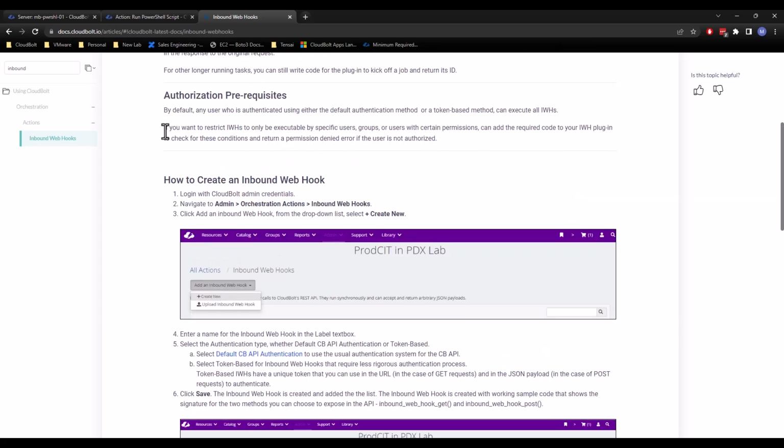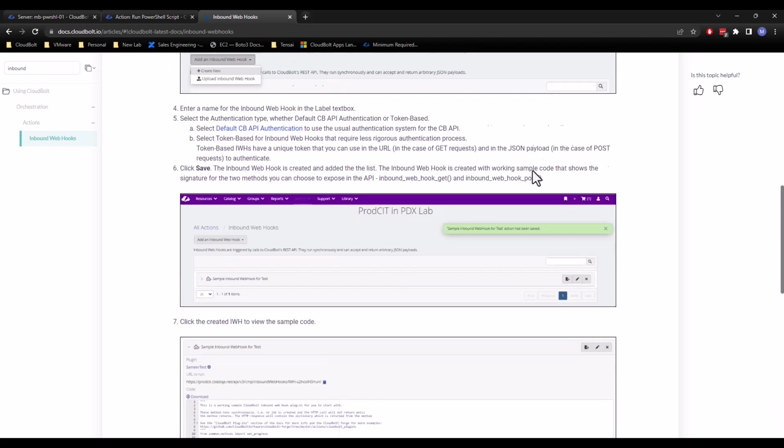So this is handy. I don't think I realized this, but we talked about permissions on inbound webhooks earlier. If you want to restrict them to be only executable by specific users or groups, you can add that required code to your inbound webhook, and then you can return a permission denied error if that user is not authorized. So allowing granular permissions to be written into the plugins themselves, I don't think.